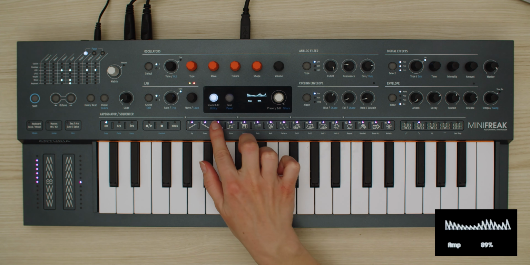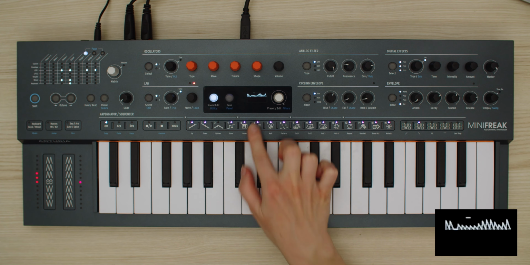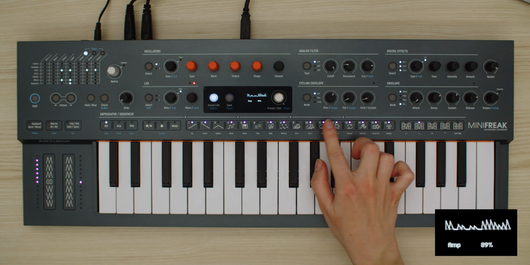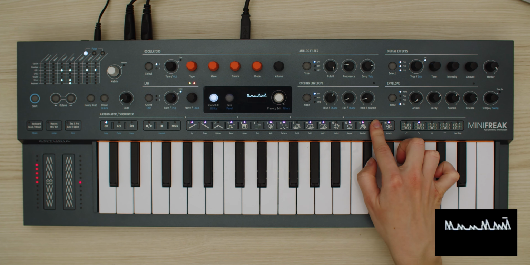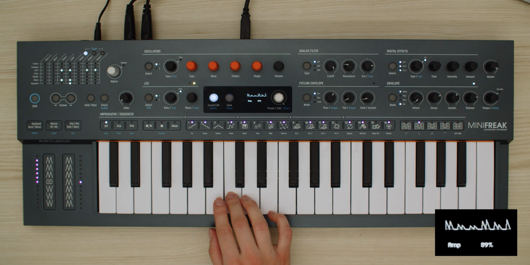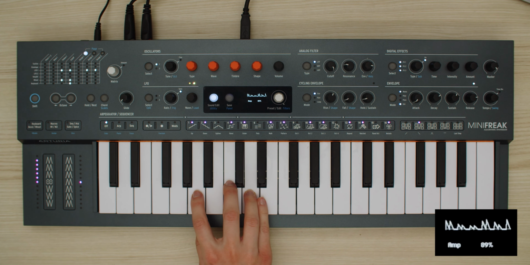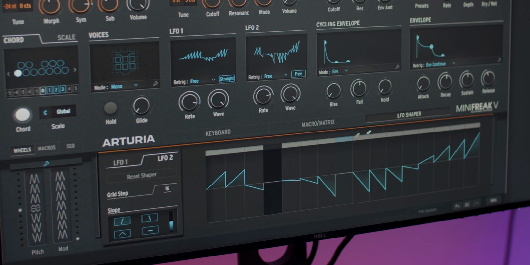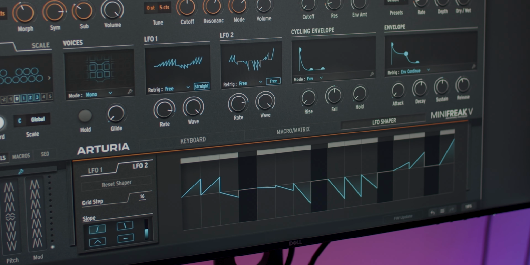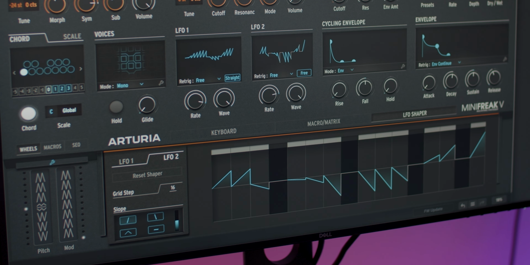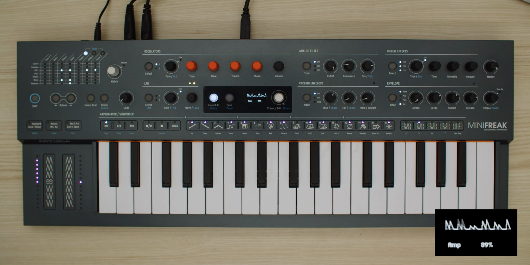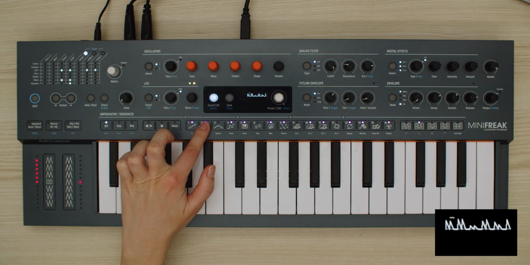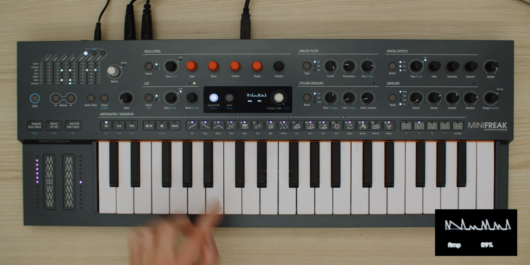Now let's design a shape in more detail. We can begin by turning off some steps by pressing them to create a rhythmic pattern. To delete steps in Minifreak V, press the stripe at the top of the step. If I want a longer hit on the first beat, I just hold step 1 and whatever step I want to finish on.